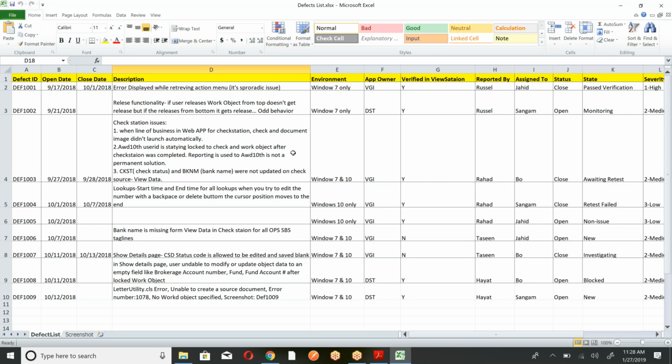So suppose this is an example of another template. Here is the defect ID, and you put the defect ID starting with DEF, and then the open date. This is the close date. They want to track how long it takes to close it. If your company wants those statistics, then when your status is closed, definitely you put the close date.